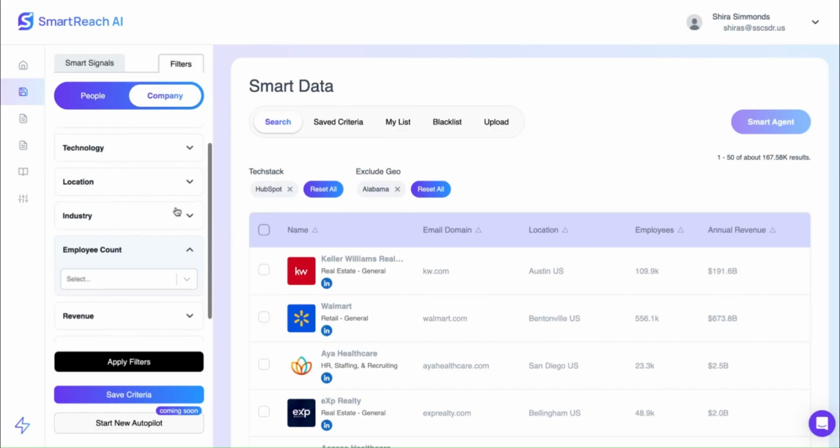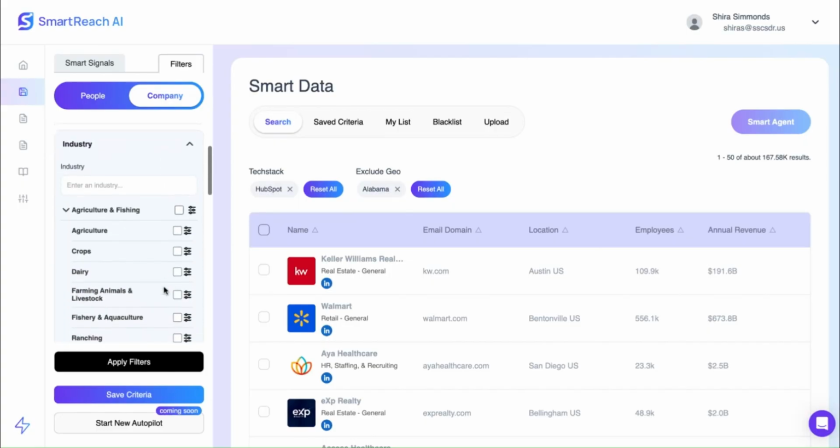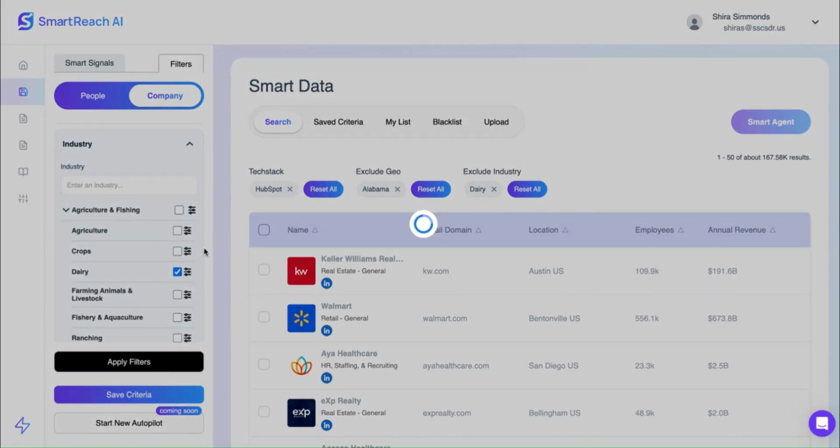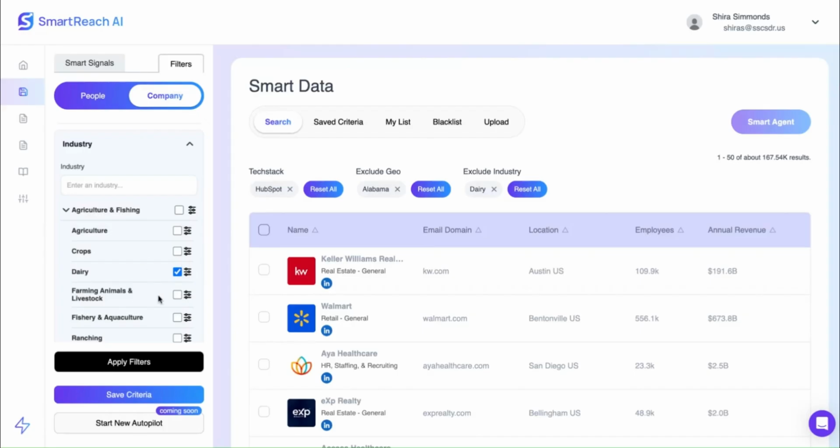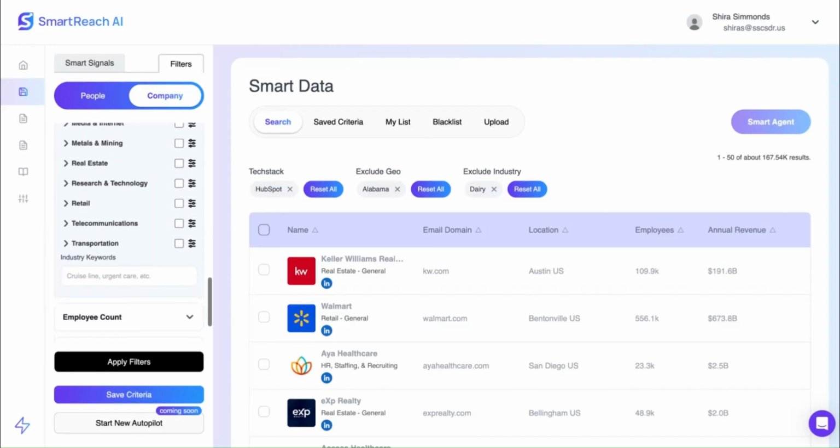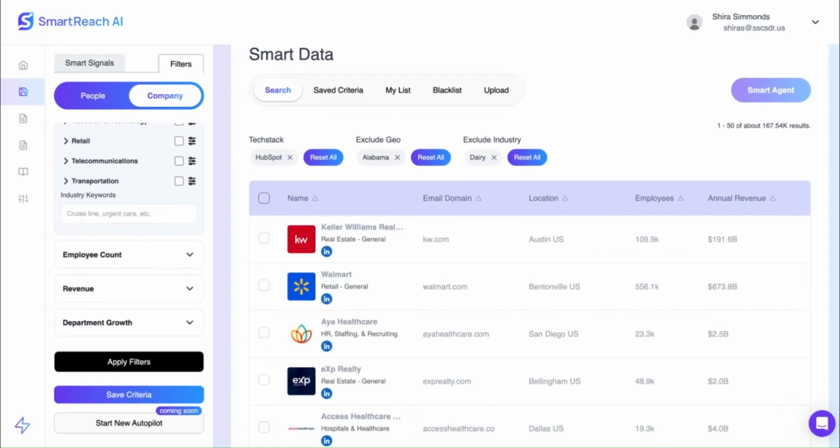Once again, I'm going to select now agriculture and fishing, and I'm going to select on dairy, and then I'm going to click on the right hand three little dots with lines that say apply modifier, and I'm going to select with the checkbox the word not and then apply filters. Every time I add a filter, I would click on apply filters, but typically it's recommended that you wait till the end to apply your filters.